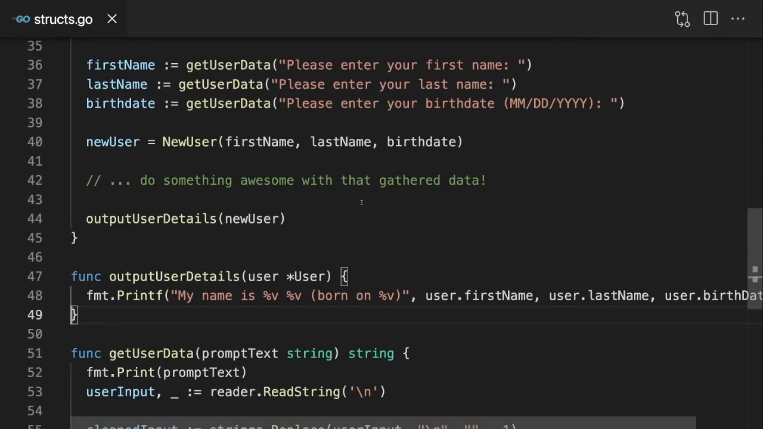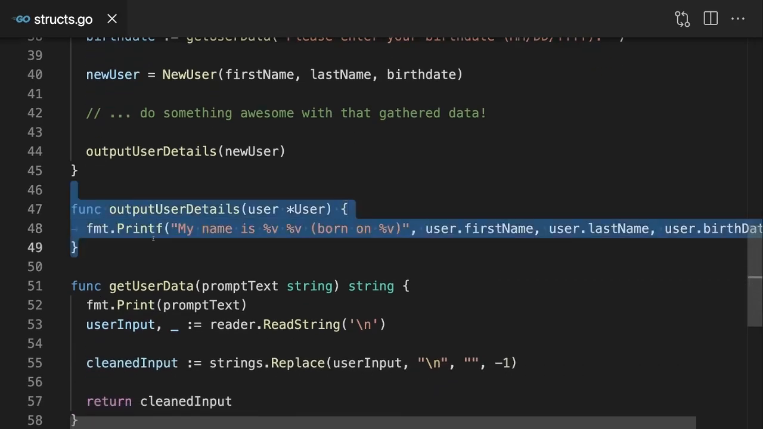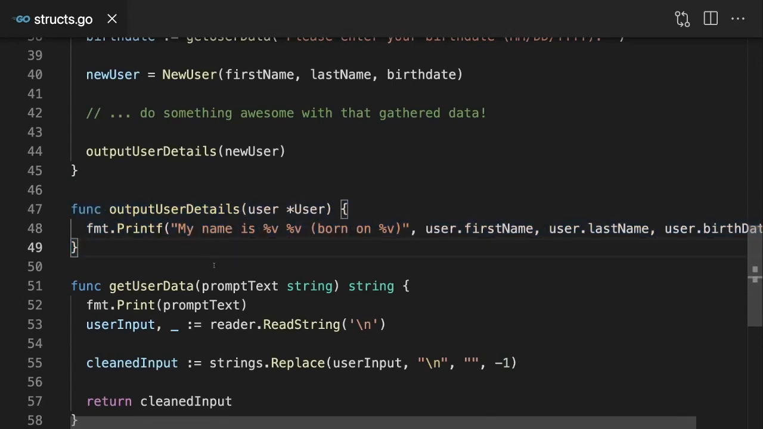Now, to conclude this section about structs, there's one last important feature about structs that we should not skip. And it's related to this output user details function. This is a function that's really tightly coupled to the user struct. It wants a user struct pointer as a parameter, and then we access the different pieces of data stored in the user struct. So this function doesn't work without a user struct.